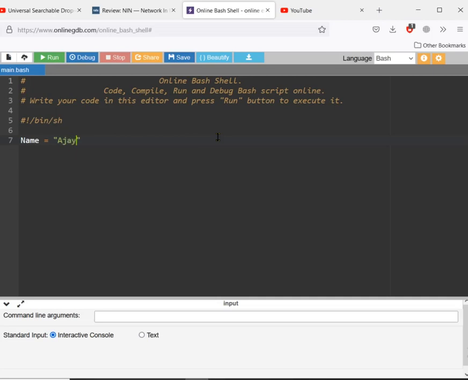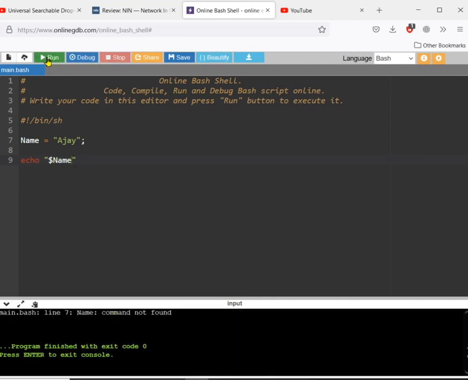So let me create a variable name and try to assign a value. Suppose let me assign the value Ajay to it, and after that try to print the value of the variable. If I want to print the value of the variable, I need to put a dollar before the variable name. Now if I run it, in that case I may not get the output. I'm going to explain why. It is telling that name is not a defined command.